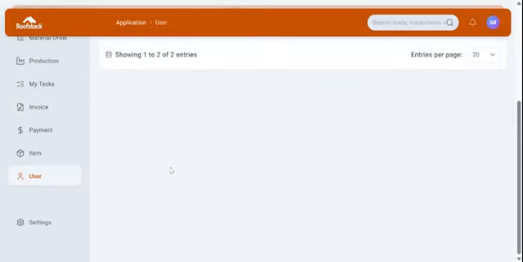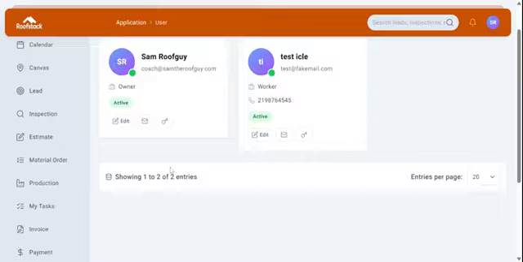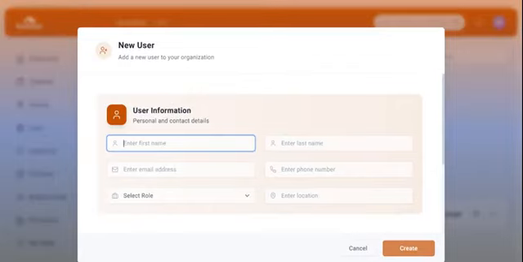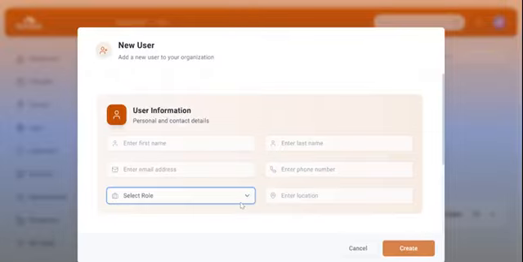User, when you go to create a user, you just hit add user. So as the admin, you go and create your account. You go to add your sales reps. You just put the first name, last name, email address, and phone number. Select a role, whether it's a sales manager, a user, or worker. The difference is the manager will be able to access other portions of the system that the sales rep won't.